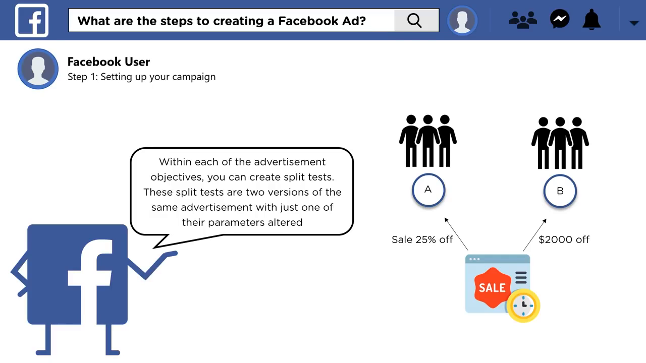So in this example, we have A with one promotion, and then we have B, which is the same audience, same everything except a different promotion. So you're really changing one variable when you do a split test. And that's available on Facebook, just like any other type of advertising. Let's say you do search advertising on Google. Split testing's available. Let's say you do email marketing. Split testing's available with subject lines.